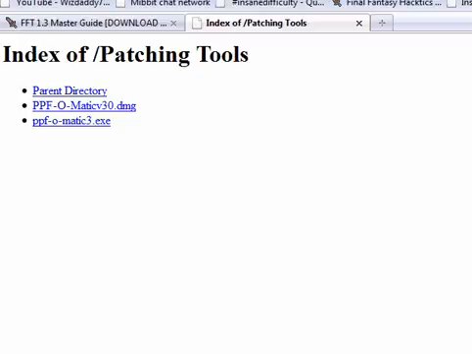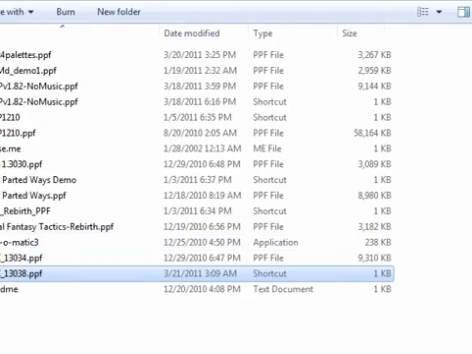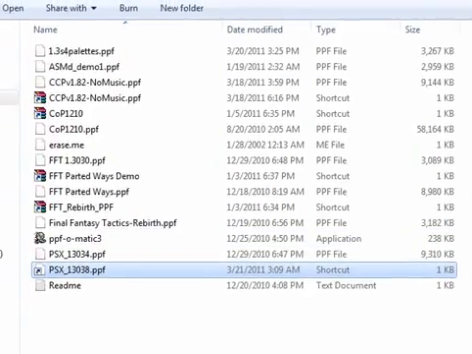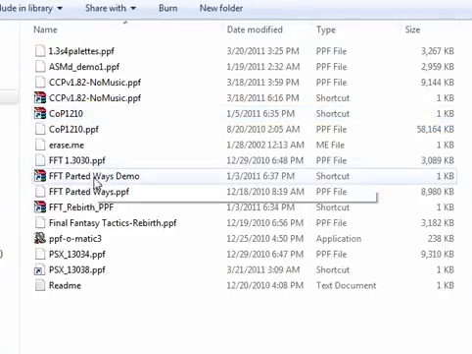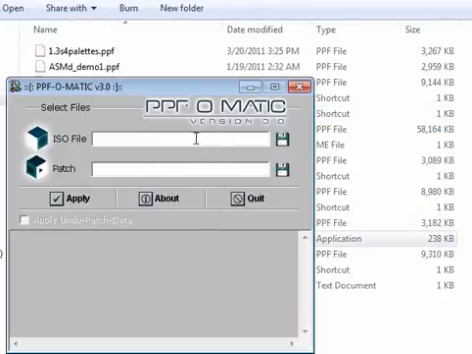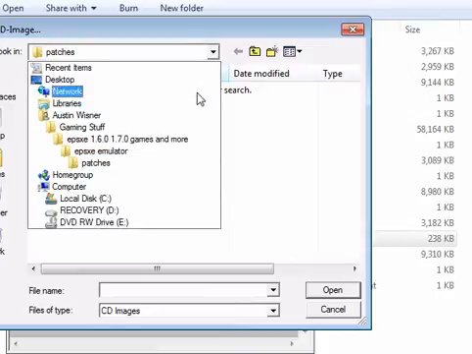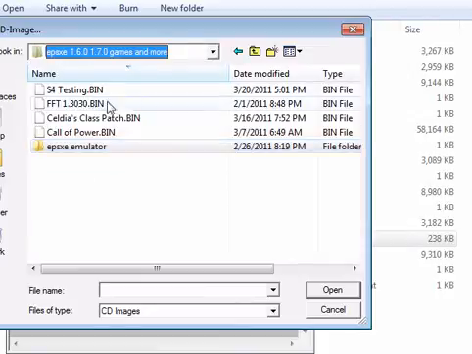All right, after you download your programs, what you're going to want to do then is find them in your directory, okay? So for me, under patches, I have my PPF-O-Matic tool right here, okay? So you want to run the program. If you have to run it in administrator mode, do so. Your ISO file is the actual file of the game. That's what it's asking for right now, and the thing that I just clicked, okay?